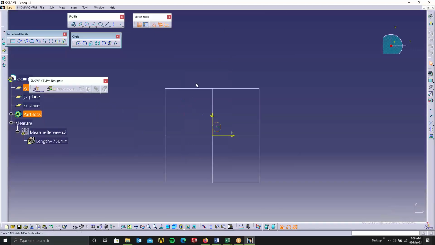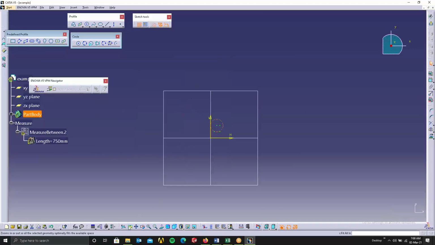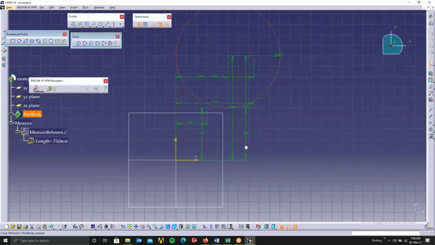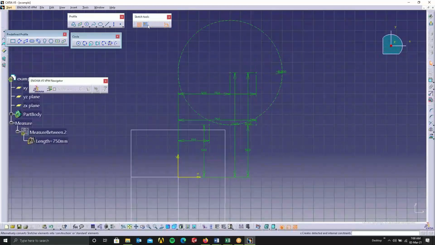So here, okay, sorry. I thought that was small. So here we can see at 1000, at a distance of 750, here we get the point. Then we just have to give the radius. Okay, so using the sketch tools we can do it.